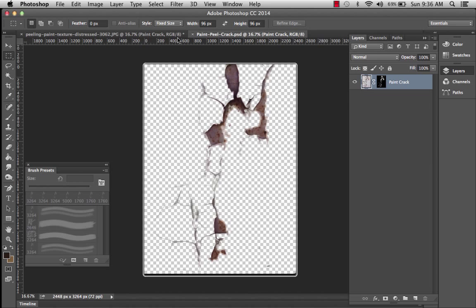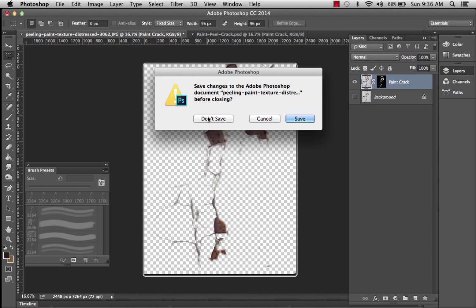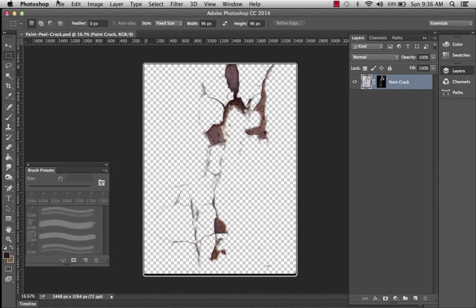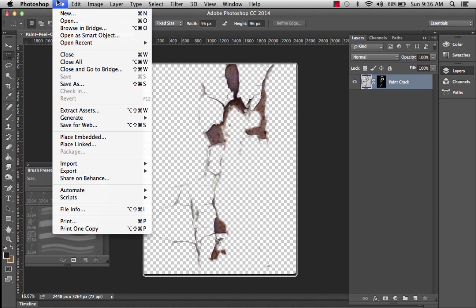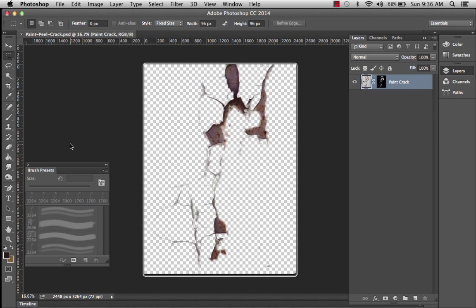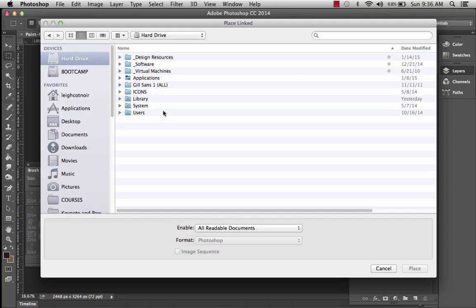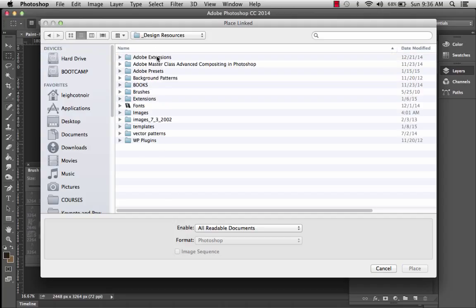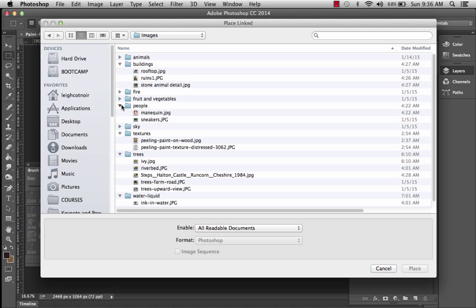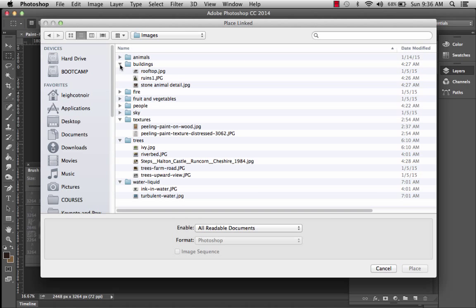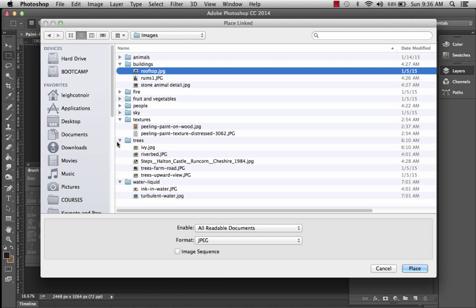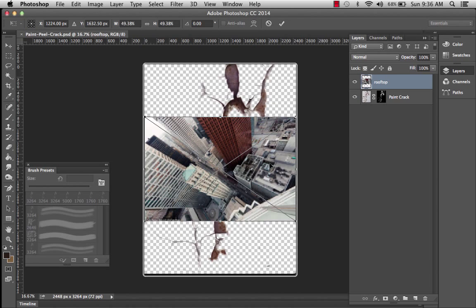Okay, and what I'll end up doing is using this in addition to the brush with the other things that I'm trying to do. So I'm going to place some linked assets, some images that you can see me use to build, and I'm going to get a picture of a building. Oh, actually, it's an aerial view of skyscrapers.